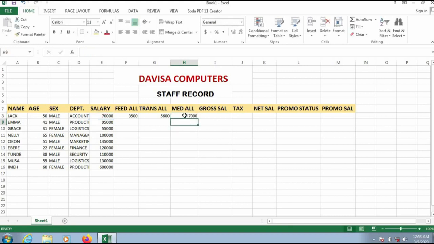All right, click on the enter key. Having done that, the next thing you should understand is that gross is the summation of all the earnings. But for you to add up all your earnings, there is a function called sum.